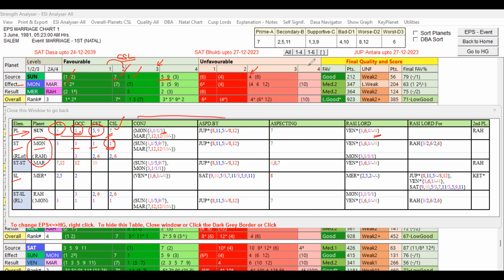Now let me tell about the houses within brackets. Sun has got 1 and 2 houses within brackets in first rank, and the third house under fourth rank on the favorable side. The bracket houses are either significant sign lord or ruler link. In the case of the source planet, the houses may be significant sign lord or ruler link.